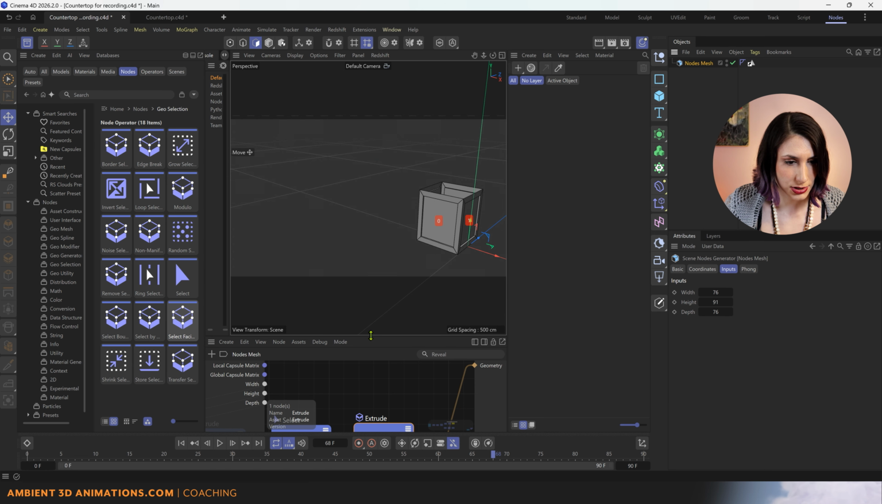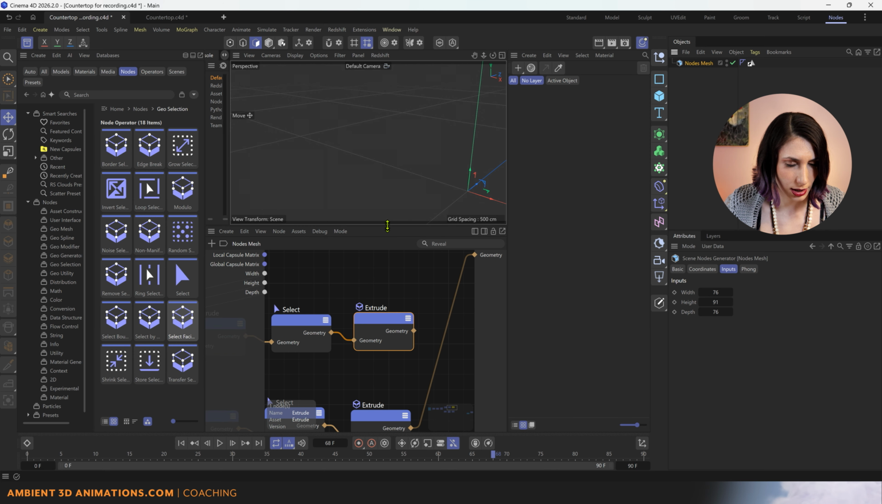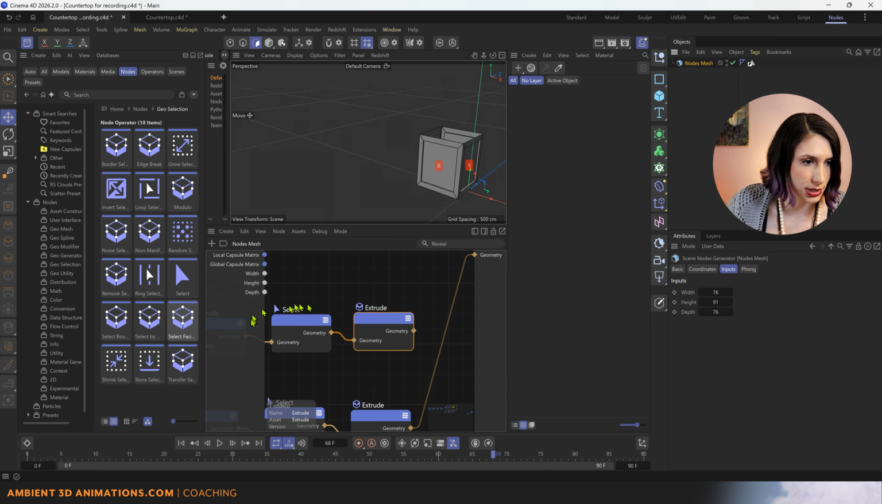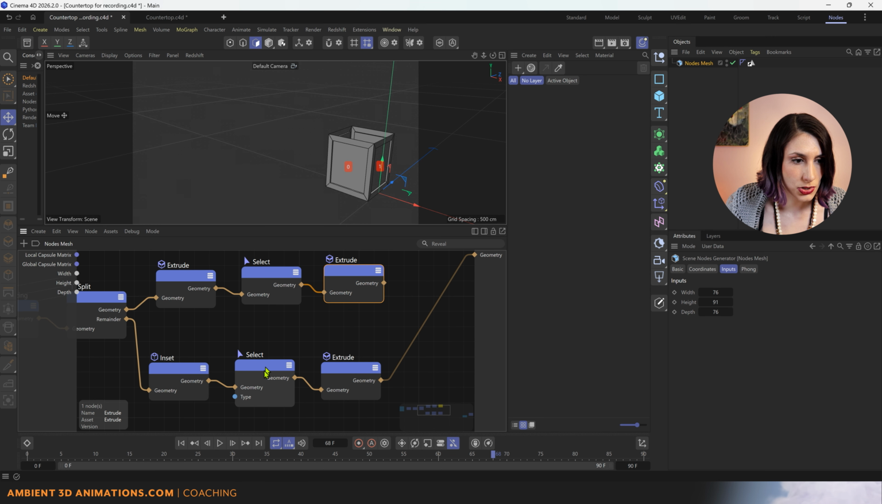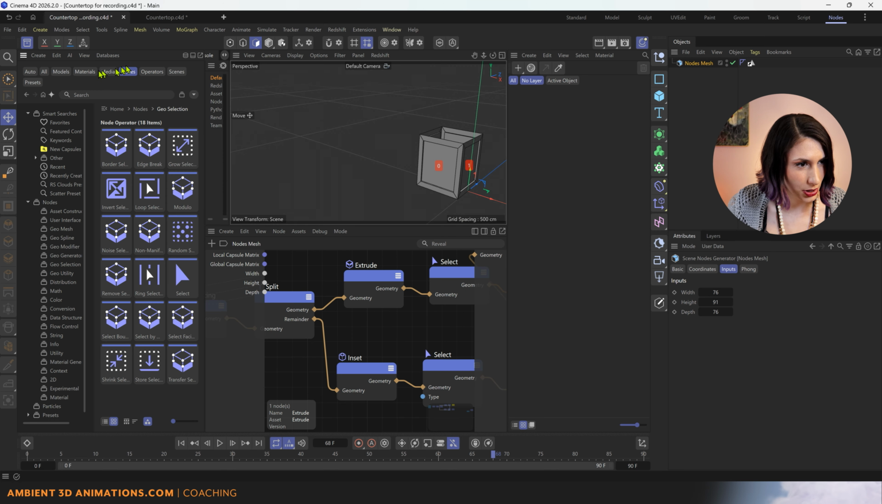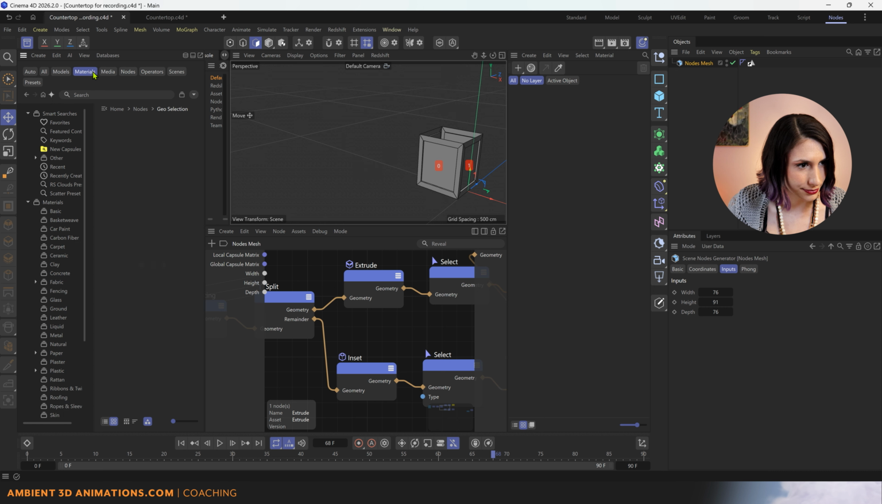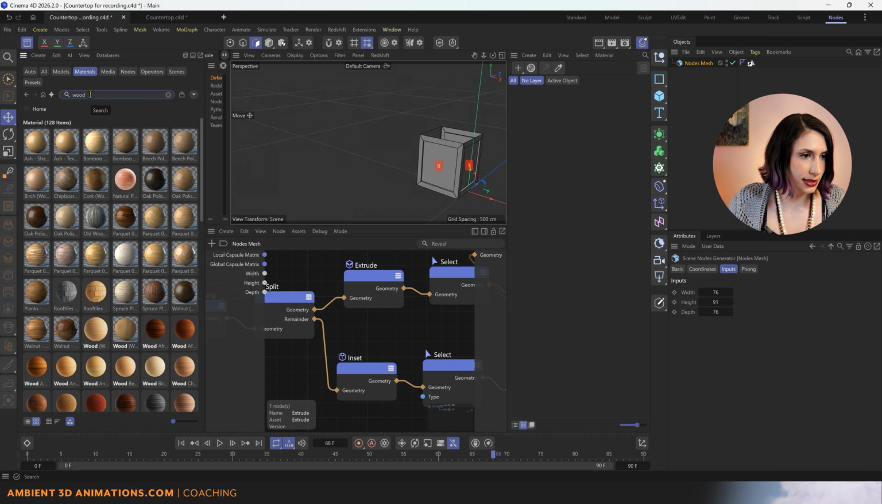Now we're going to go back into our nodes mesh and use this in a real world situation where we're 3D modeling something and texturing it maybe for a client. So what I actually find really helpful is to use some of the textures that already come with Maxon One. So let's switch from nodes to materials instead. And I'm going to search for wood. And you'll see that all of these little wood textures come up.